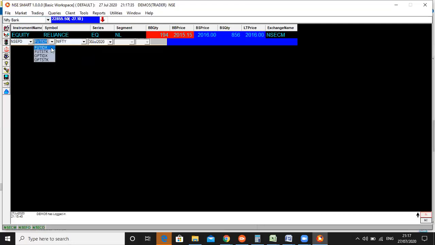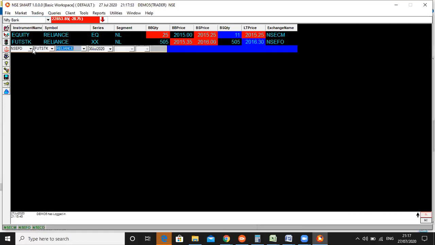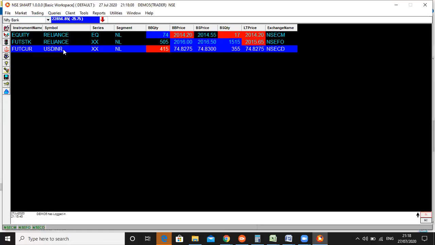If I want to add any future stock, just select the future stock from here, enter the company name, for example Reliance, and here these two expiry dates are available, and click the enter button. So that detail will get configured. Similarly, you can also add the detail of currency derivative. Just select the exchange segment currency derivative, and here you need to enter which currency you want to check, like USD INR, and click enter button. That way you can add all the instruments onto the market watch.